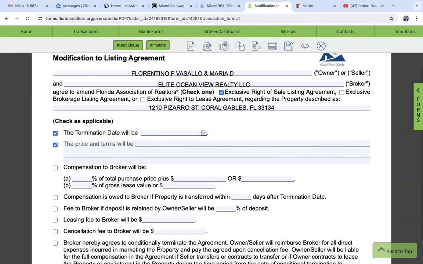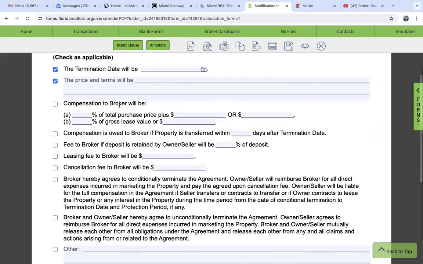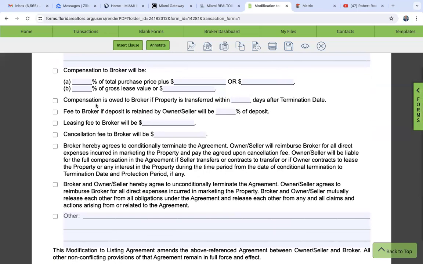then you're gonna come here, you're gonna get one of these, and you're gonna put here the termination date and the price and terms will be. So do they owe you anything? Compensation to broker will be. You got compensation is owed to broker if the property is transferred within 180 days. You want to put that in there.